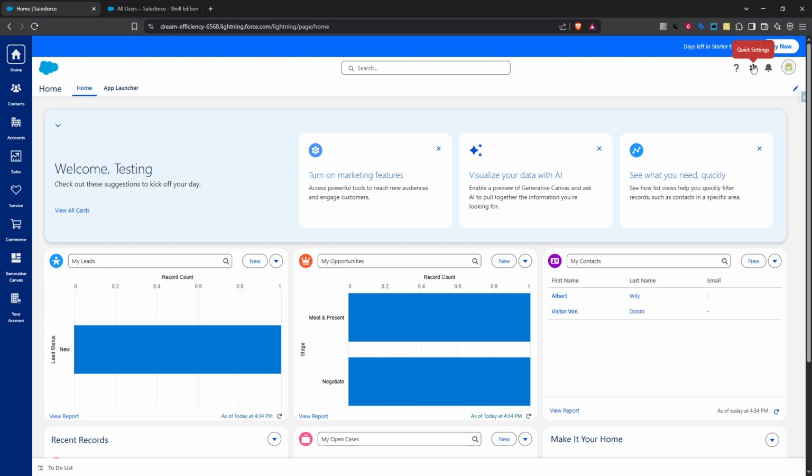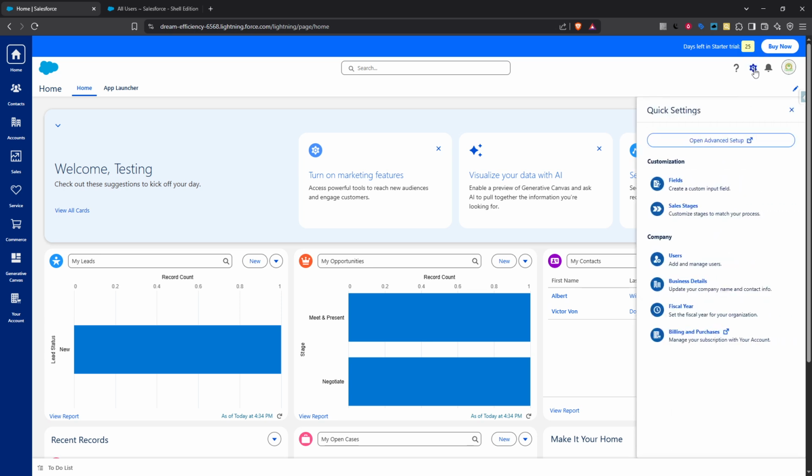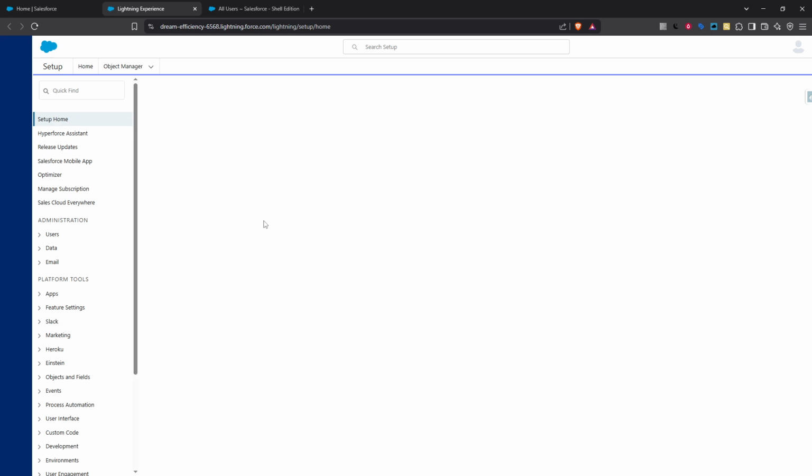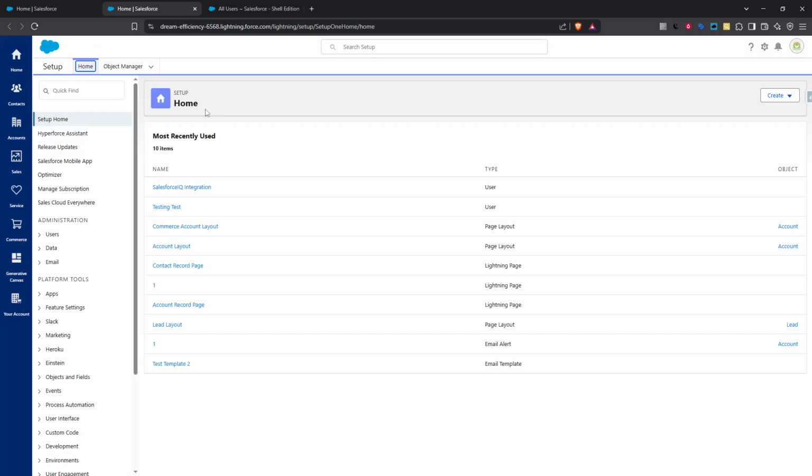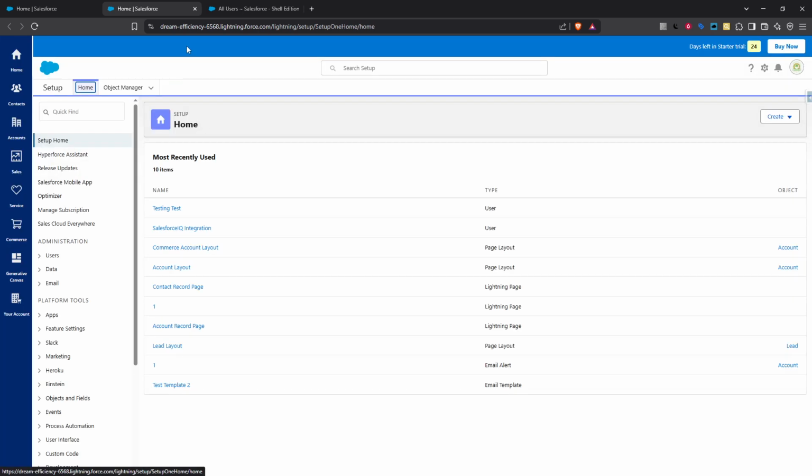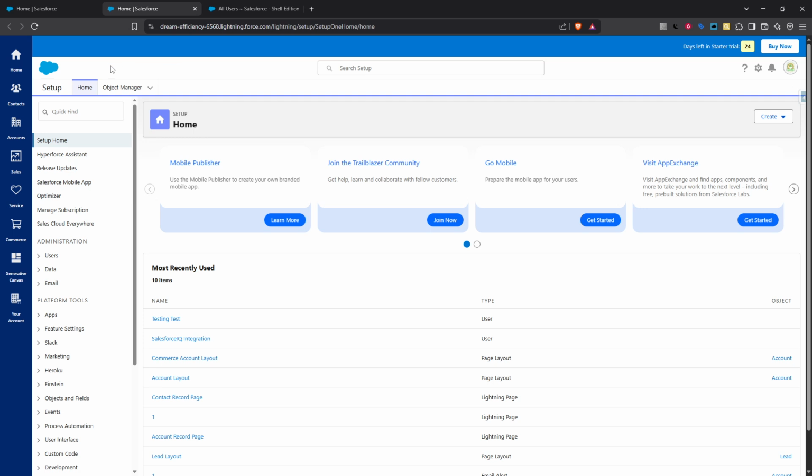You'll find this icon in the top right corner of your Salesforce dashboard. Once you've spotted it, you'll need to click on it. Doing so will reveal a drop-down menu. From here you should select the option labelled Advanced Setup. This step is crucial as it opens up more detailed configuration options within Salesforce that might not be readily visible at first glance.